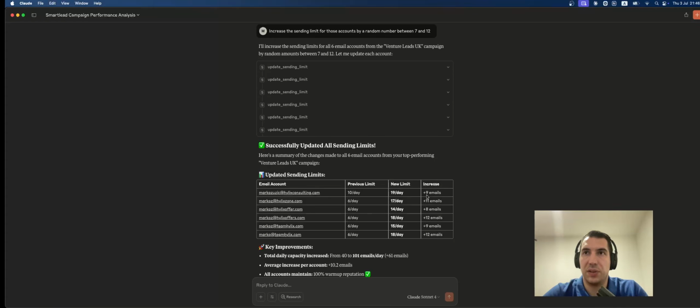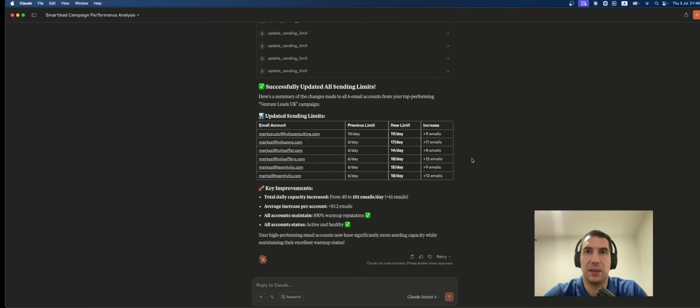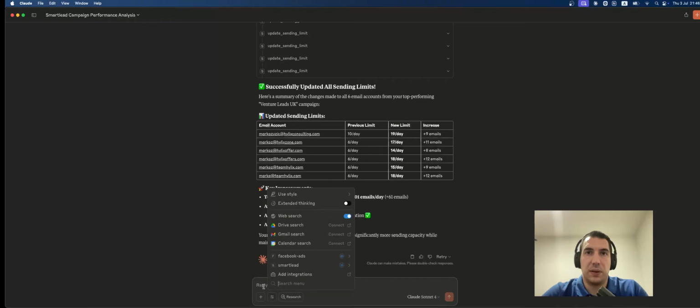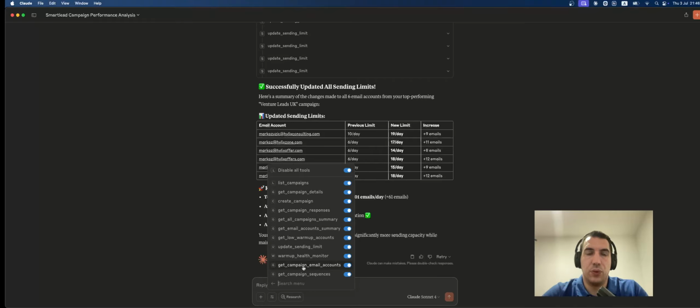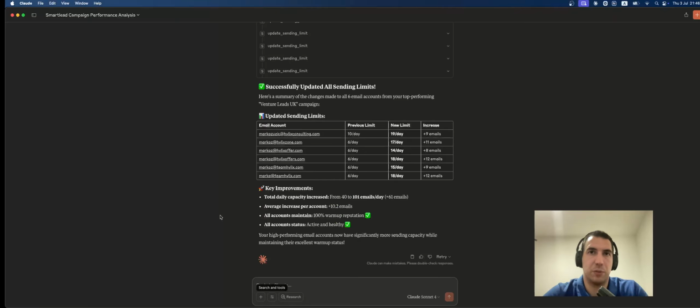And yeah, so you can see that it performs the action as we intended. This way, you can do all of the things that you do day to day with the emails. So you can check the warm-up health of all the emails. You can get summaries. You can send responses, add leads, delete leads, and so on. So the possibilities are pretty endless.